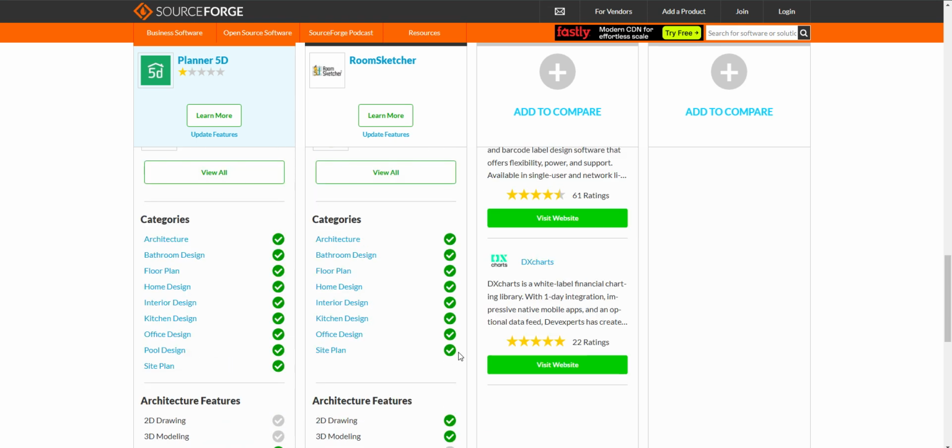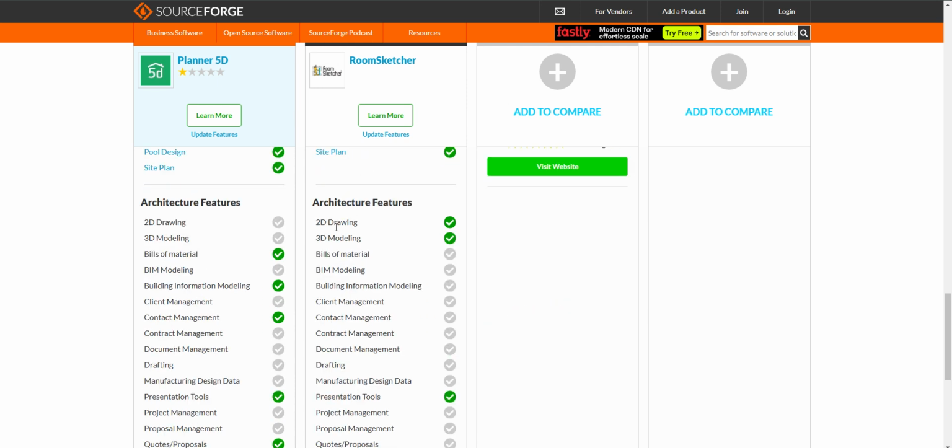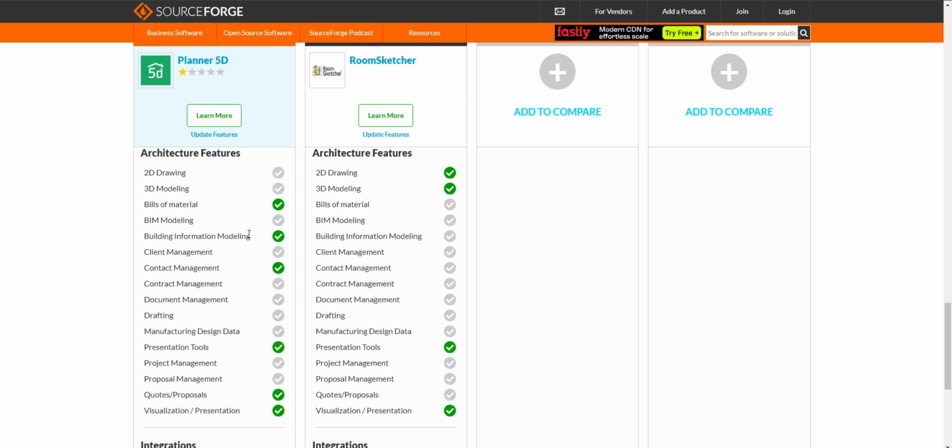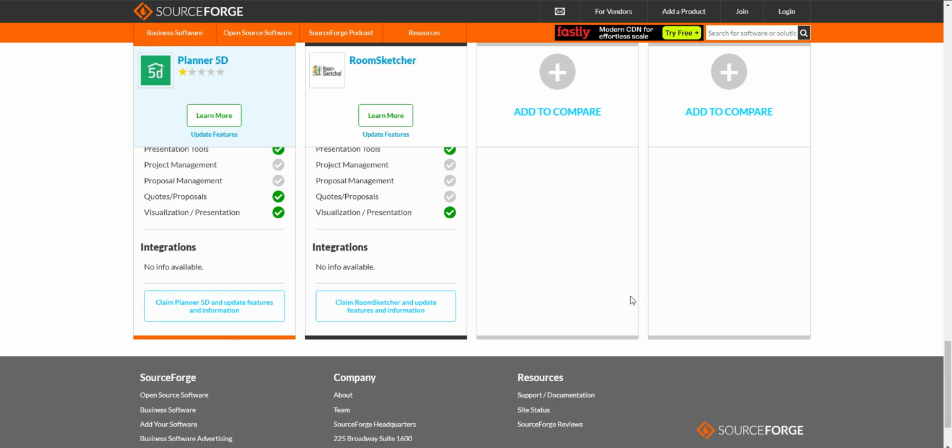And then if we look at some of the features, as you can see, the extra thing that you get in Planner 5D is even a pool design, which you do not get in Room Sketcher. And for architectural features, you do get 2D and 3D modeling when it comes to Planner 5D, and all of these things that you can go ahead and look for.